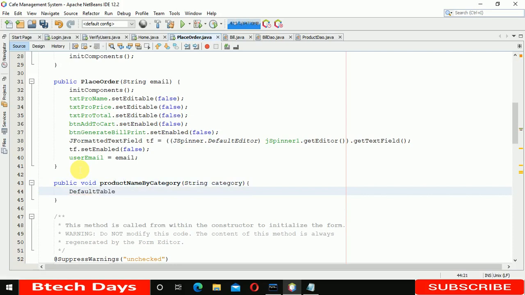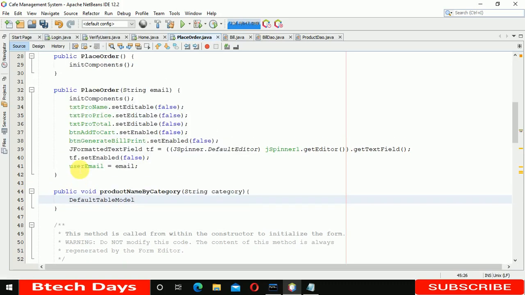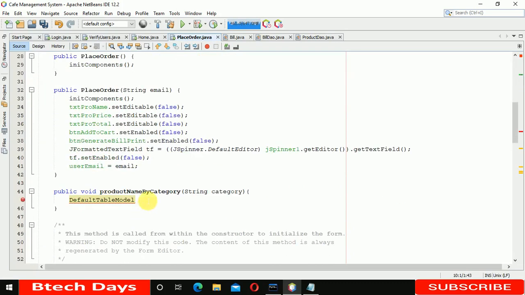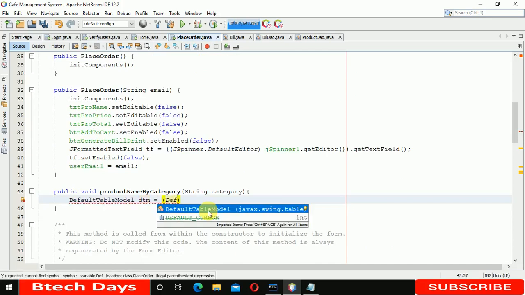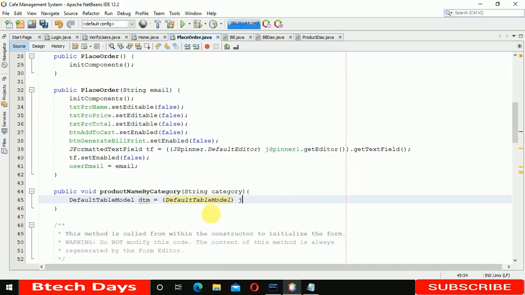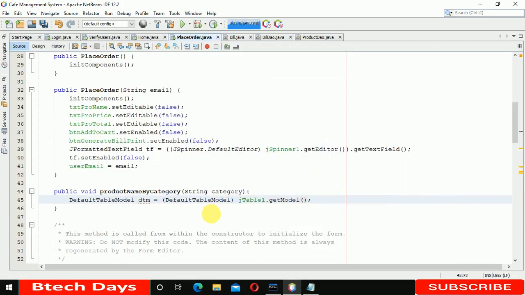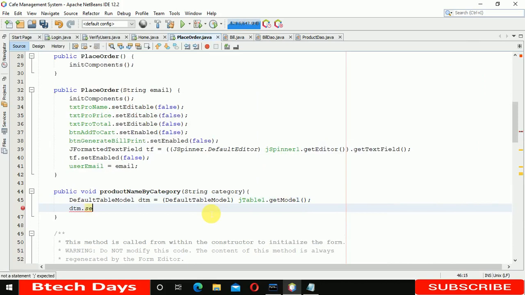table model. After writing this, press Ctrl and space bar two times, so it will give options to import. You can also write this to import it, and after that you have to write dtm, the variable, and in the brackets we write default table model again, and after that jtable one dot get model, this one, and dtm dot set. Actually we are removing all the rows from that table one, this table I'm talking about.